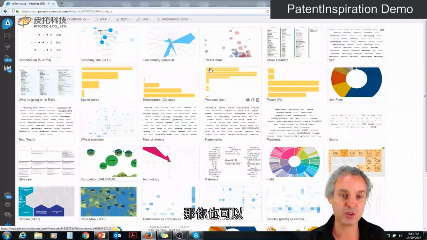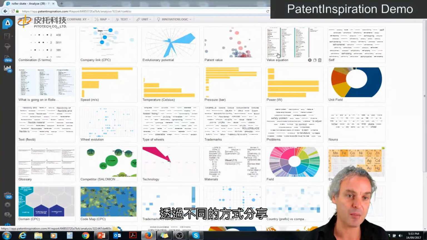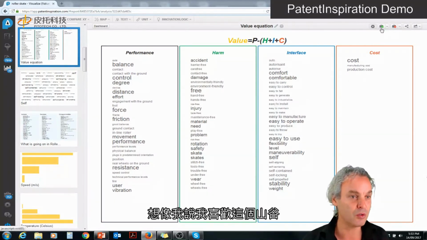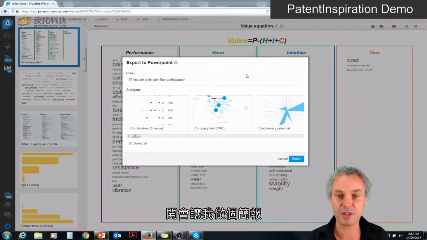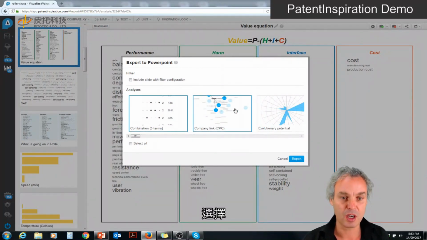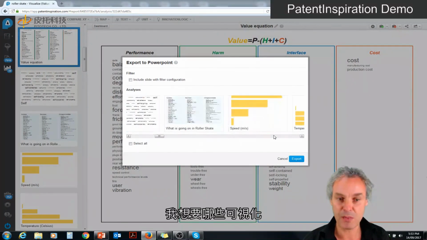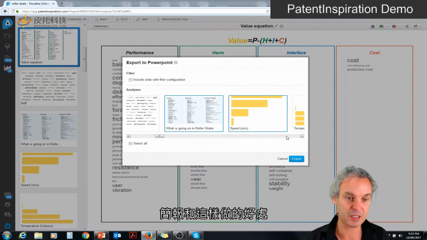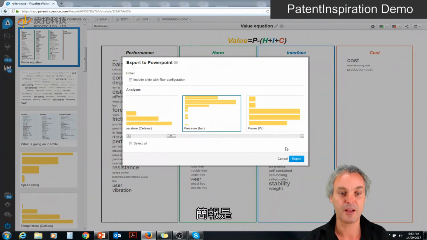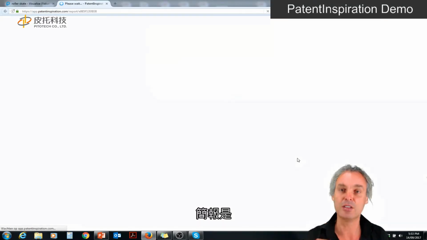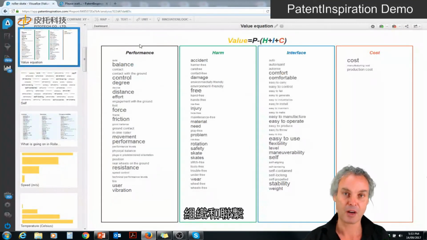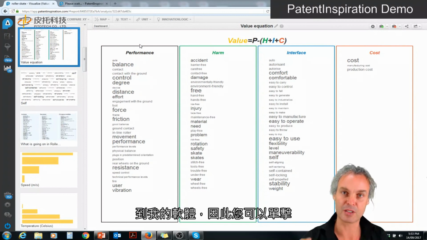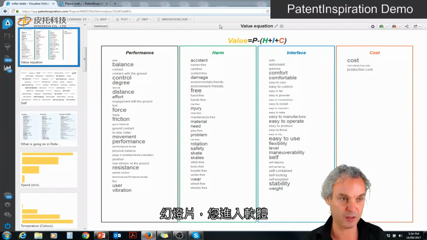And then you can also share in different ways. Imagine I like this value equation to have in a meeting, so let me make a PowerPoint. I export it to PowerPoint, and I choose which visualizations I want in my PowerPoint, and the benefit of this PowerPoint is it will be organized and connected to my software. So you can click on the slides and you come into the software to view it.